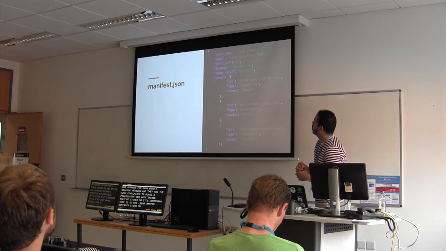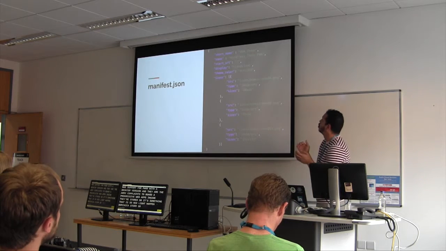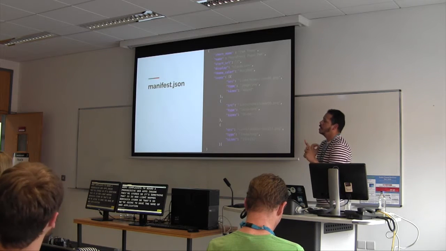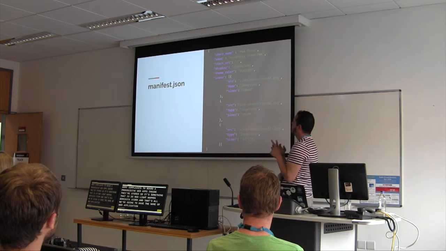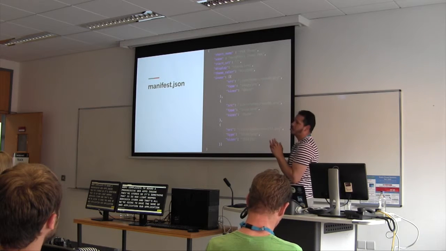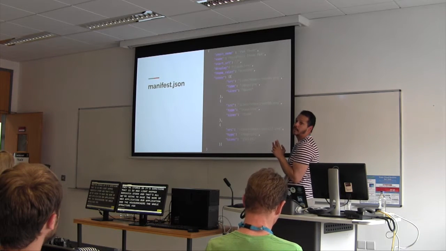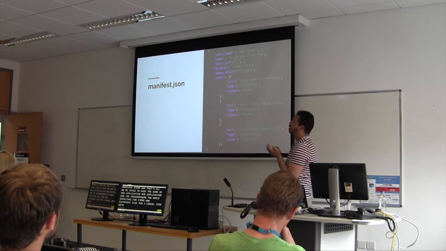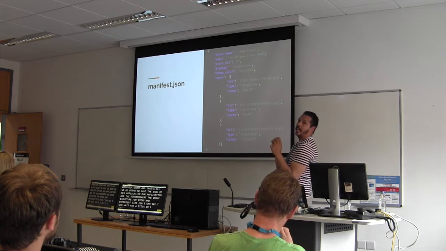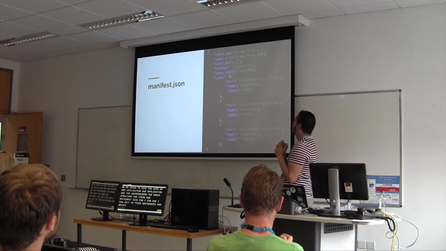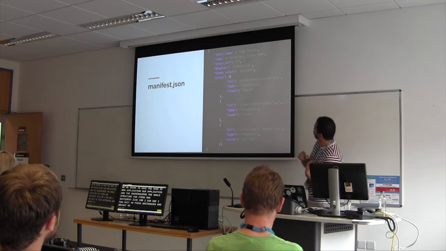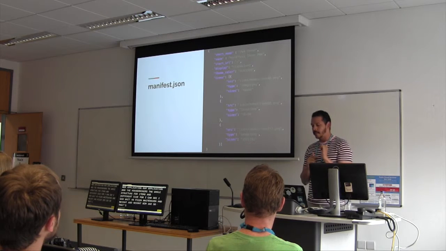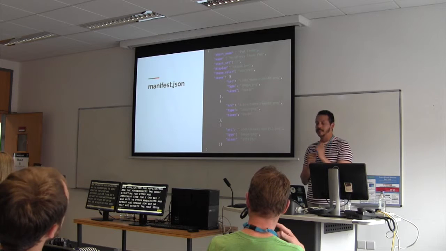So it's our JSON, and in that JSON we have the name of our application, the address where we open our application, and the whole structure for icons in different sizes. Icons with 48 pixels height and width, 96, and 192. Those are the three default sizes that we need.